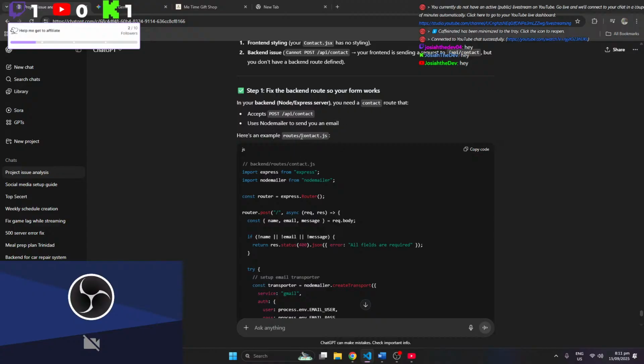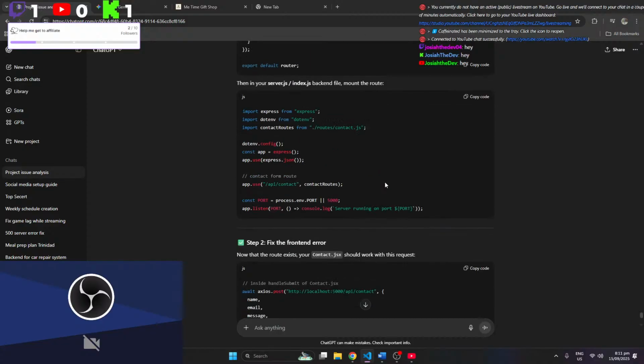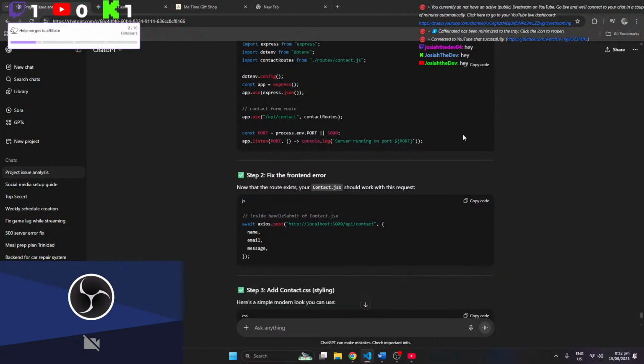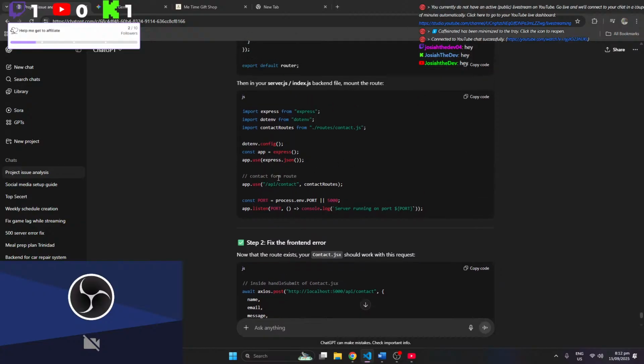It's also saying that I should add a contact.jsx route. Okay, so let's add this new file called contact.jsx. Then copy this, put it into that file, right? Then in your server or in next backend file, mount this route. Then it's saying in my server.jsx that I should import it. So I have to scroll up to the top.